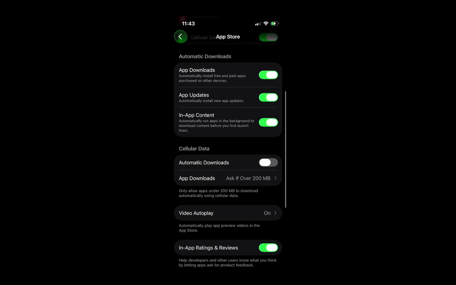Now look for the section called Automatic Downloads. In that section, you'll see the option for App Downloads. If this is turned on, your iPhone may automatically download apps that you purchase or install on other Apple devices using the same account. To stop that from happening, simply turn off App Downloads.